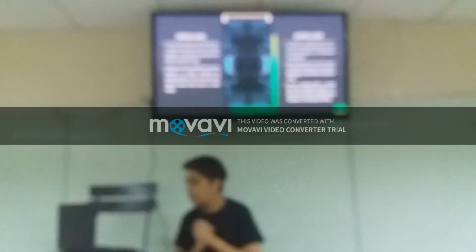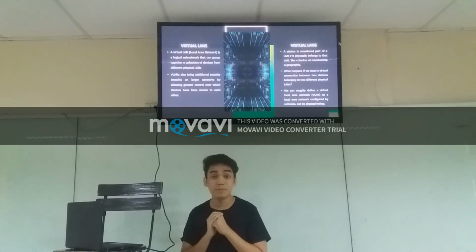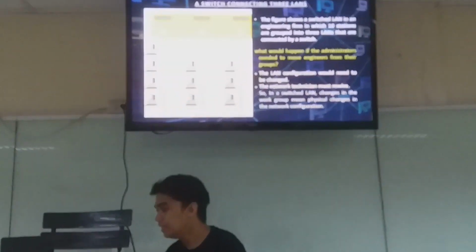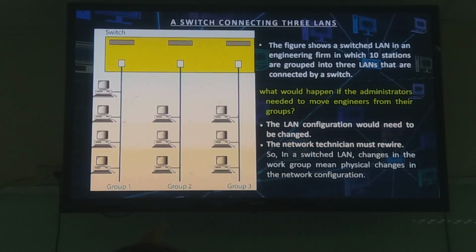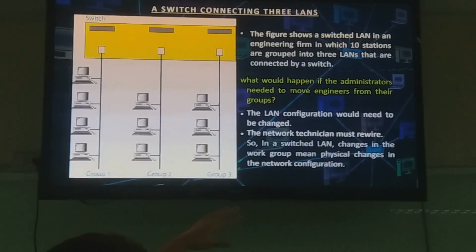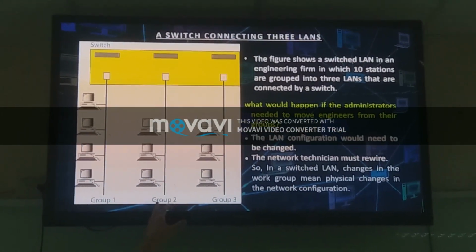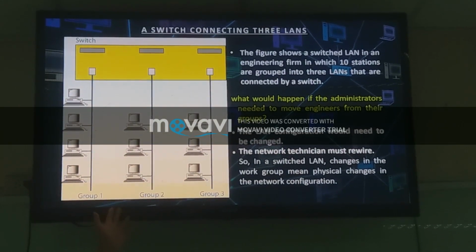And we can define virtual local area network as a local area network configured by software, not by physical wiring. So here, the figure shows a switch LAN in an engineering firm in which 10 stations are grouped into 3 LANs that are connected by a switch. So this one is an example for us to better understand how a LAN works.